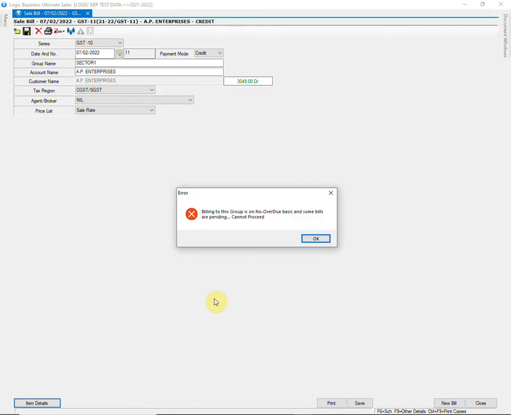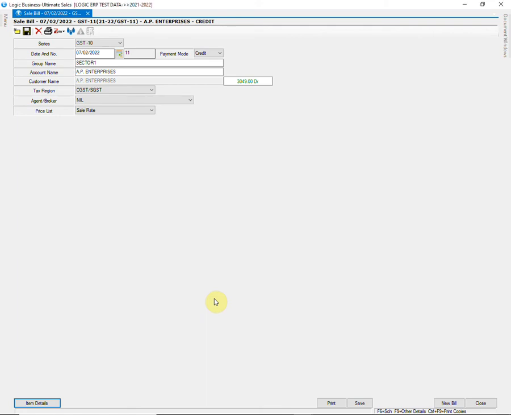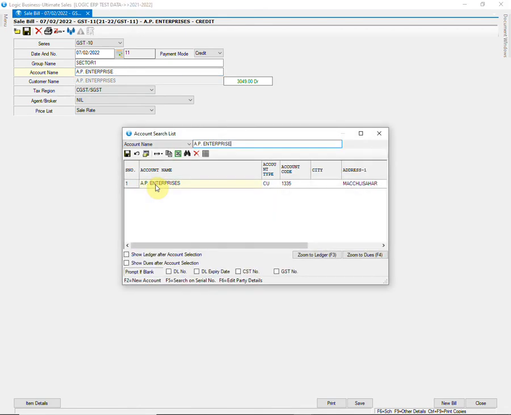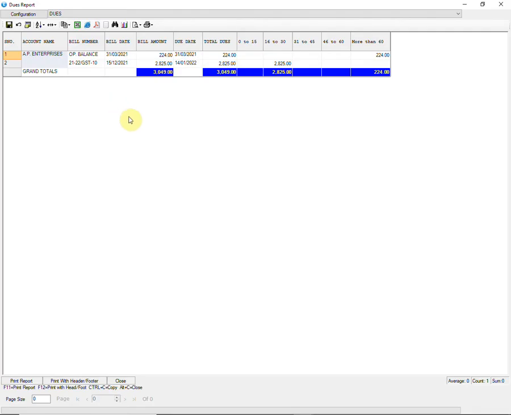An error message has been prompted. This is because we have locked billing for overdue bills for Sector 1. Let us see if the selected customer has any overdue bills or not. Select the account in the account name search list and click on Zoom to Dues or press F4. Dues report will open.